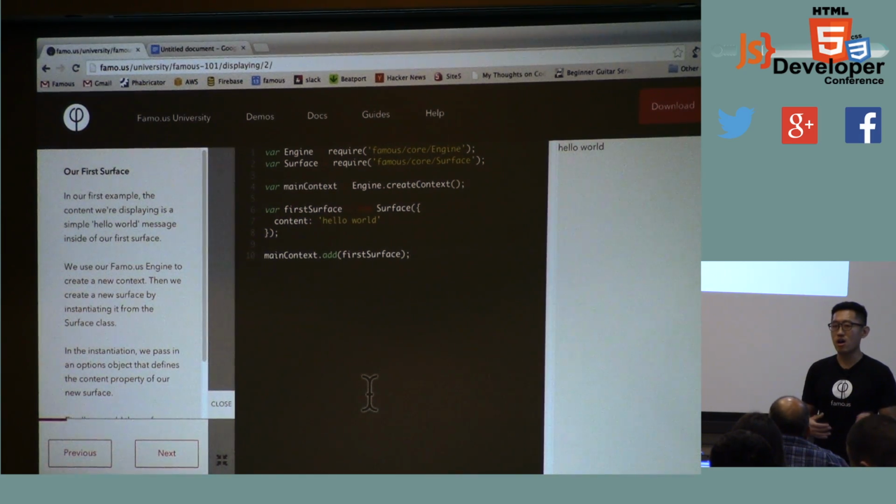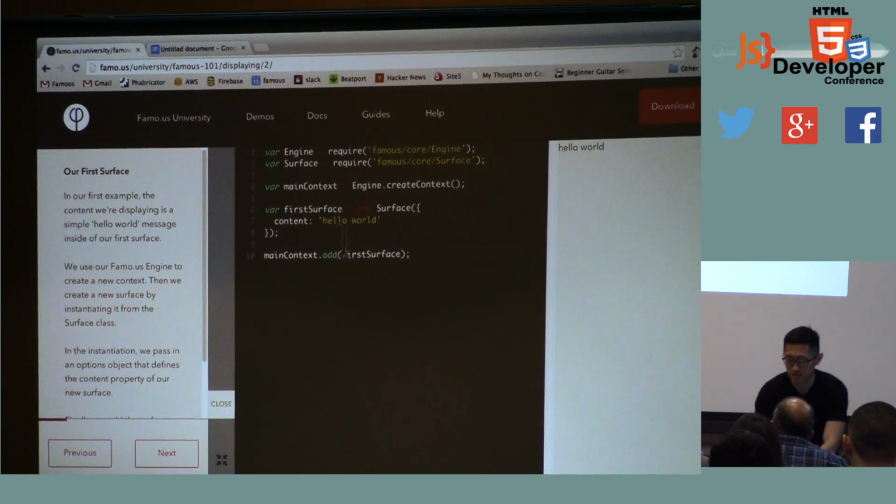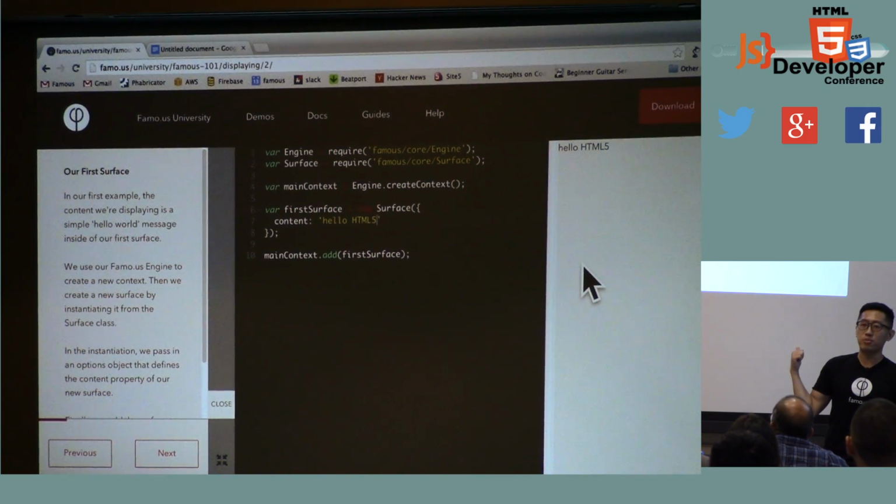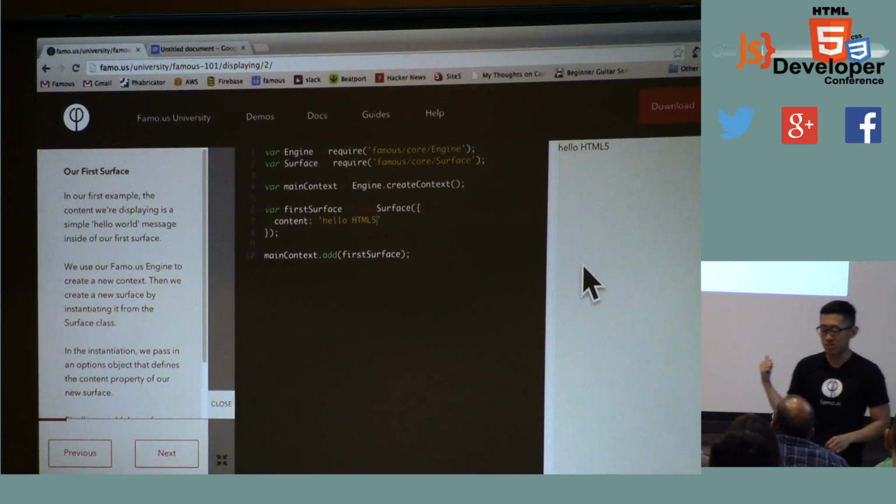And then in our instantiation, in our construction, we pass along an option that has the content of our surface, which is hello world. So if you want to, you can modify the content to whatever you want, and it will automatically update. So hello HTML5. Yay, super. Can you guys see this?